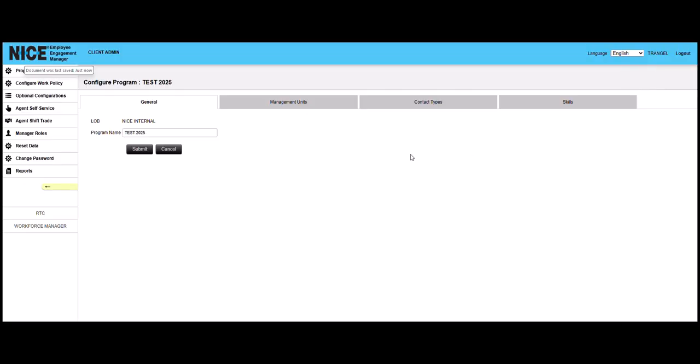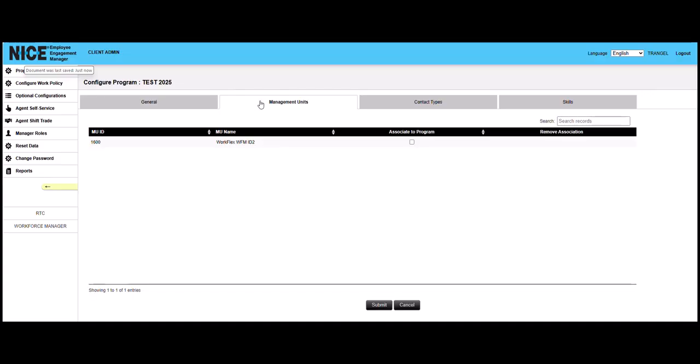The Configure Program page has 4 tabs. The General tab allows you to change the name of the program. The Management Unit tab allows you to manage MUs associated with the program. The Contact Type tab allows you to manage CTs associated with the program. And the Skills tab allows you to manage the skills assigned to each of the program CTs.